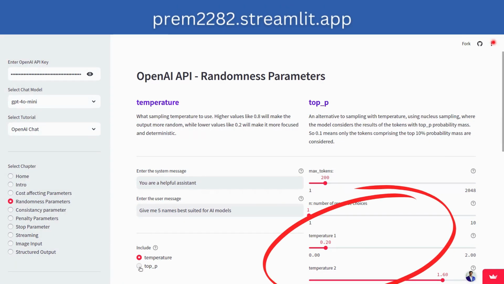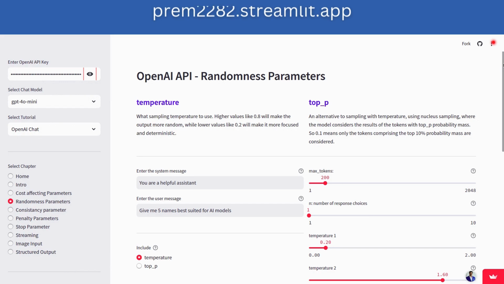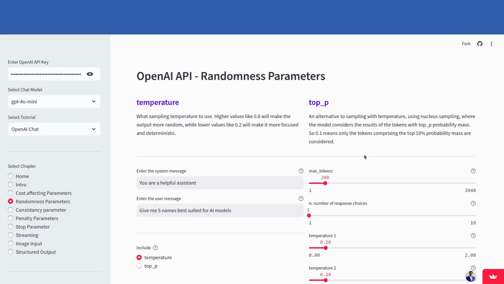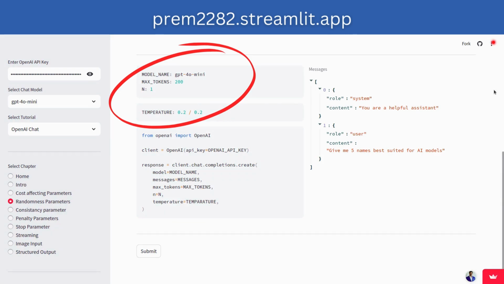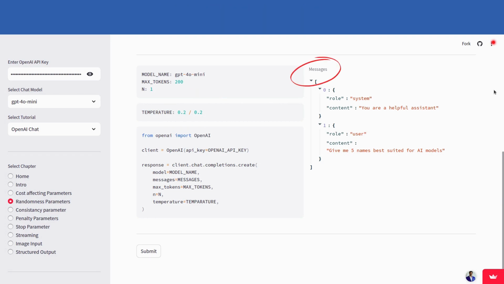You can see the sliders for temperature and top P, where you can set the values. This page allows us to try 2 different values for temperature and see responses for both side by side. We will set the temperature to the same value, say 0.2, in both the inputs. See the code where the temperature parameter is added, along with other already discussed parameters. The values passed on the parameters are here, and see that the temperature parameter is set to 0.2 for both the inputs. Also, note the messages array.